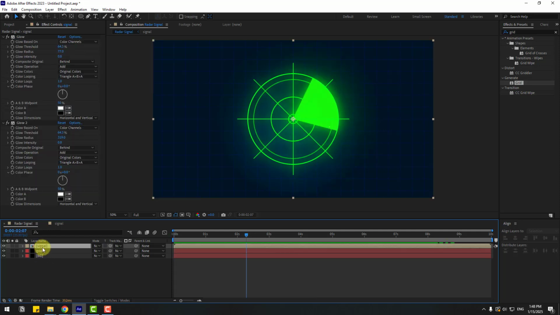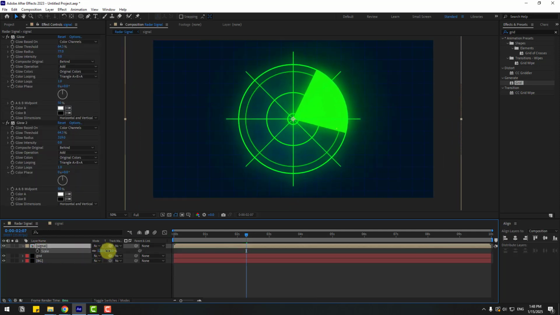Select this composition. Let's change the scale a little bit like this.